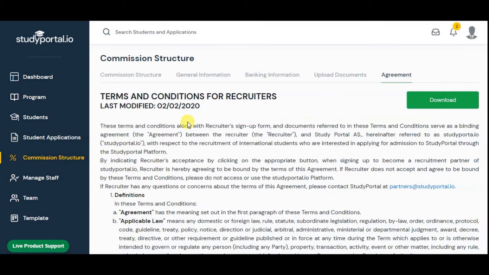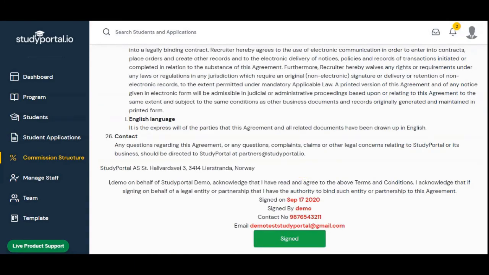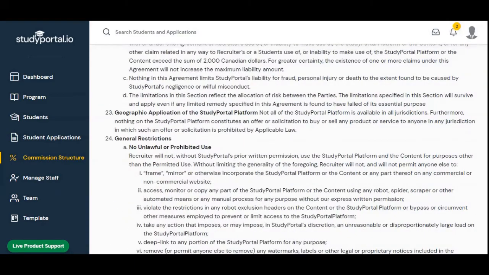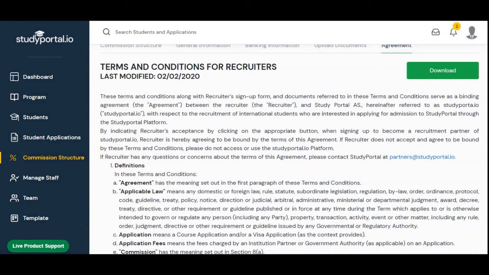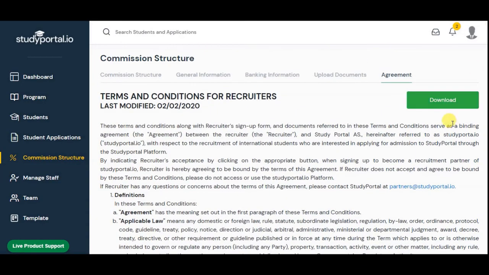Agreement, basically these are the terms and conditions for recruiters. You can go through this agreement, and if you find any concern you can raise it at partners@studyportal.io. At the bottom you can provide your signature. For your security, we have provided the option to download this agreement as well as take a printout of it.